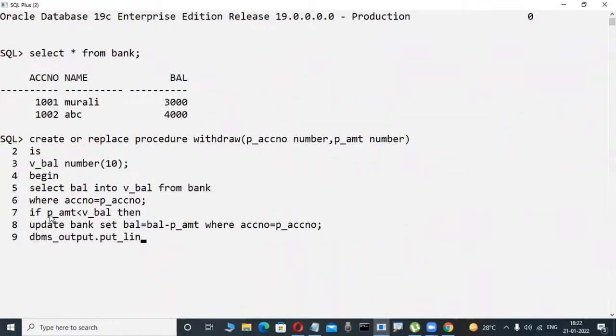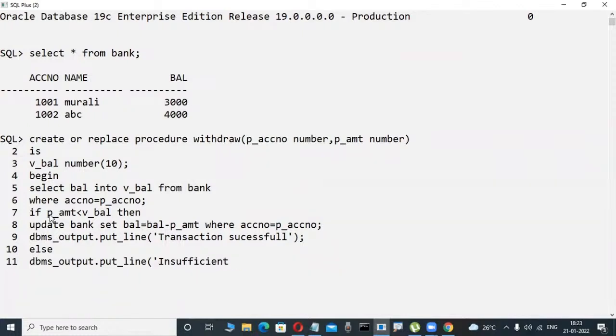Your transaction is successful. Don't worry about this one, just observe it here. Else, simple coding. Now check it out here: insufficient funds. Else, insufficient funds. Okay, some coding is there. This is not difficult coding, take it easy.